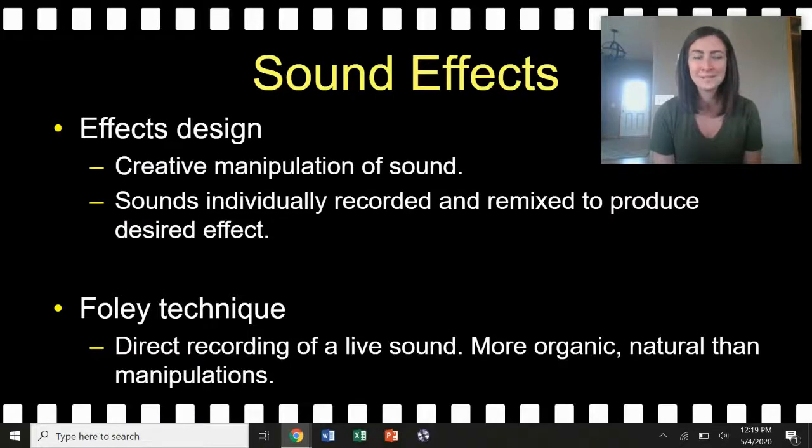All right, media, your next element of film are sound effects. Sound is important to a film because it adds authenticity, it can add an emotional component to a film, it makes it just more realistic. There are two different types of sound effects creation.